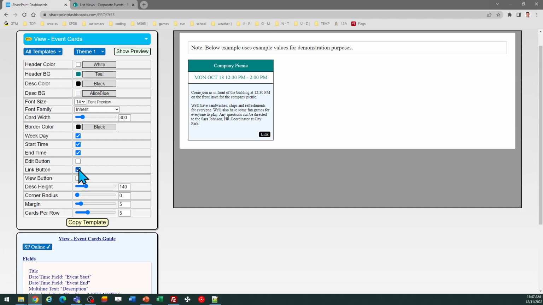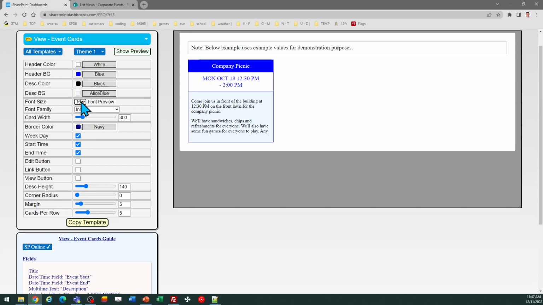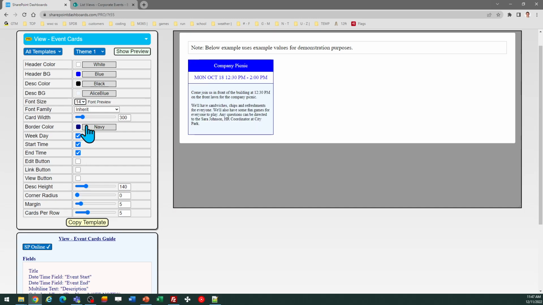Maybe, for example, you don't want the button. You can uncheck that box, and then you can do things like adjust the border color. Maybe I want to go for navy blue for that, or change the header background. You have all kinds of different options like that. So you can make those adjustments. Here, let's go for a little bit bigger font size. Oh, that's too big. Let's bring it back down.